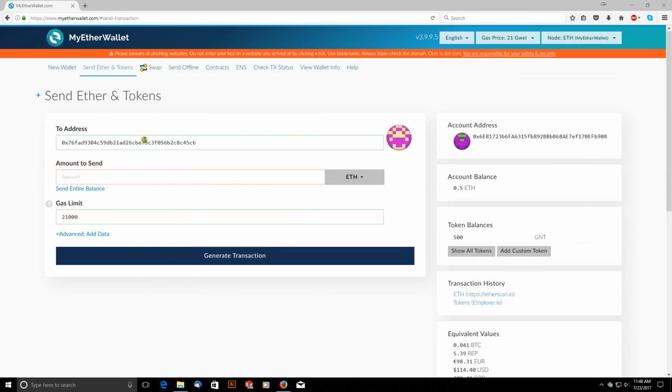Now, once you have that entered, you have two options here. You can send your Ethereum or your Gollum. And the first thing I'm going to do is send my Gollum, because if I empty out my Ethereum right now, if I send this 0.5 Ethereum to this address here, I won't be able to move my Gollum because it costs Ethereum to move Gollum. So I always move my tokens first. And my amount to send, I can send entire balance. And it tells me the gas limit here. That's how much Ethereum it's going to use to generate that.